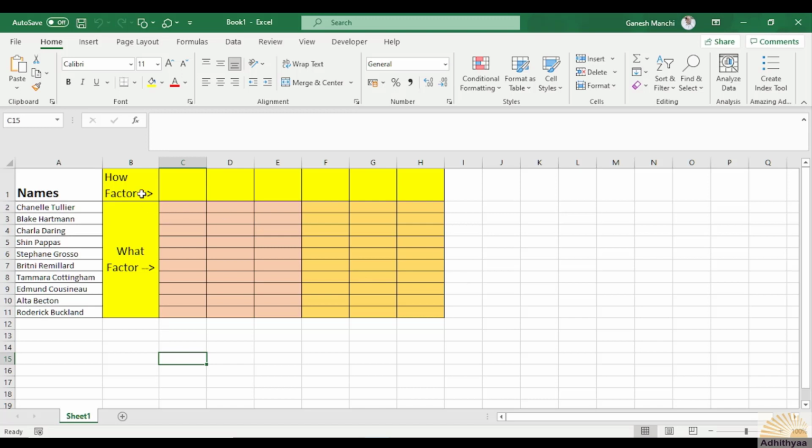As usual, the columns B to H have been allotted for the formulas to display, not the results, but formulas to display, which I always call the how factor. And the rows from 2 to 11, precisely the cells C2 to H11, will be the areas where we are going to apply the formulas and see the results.